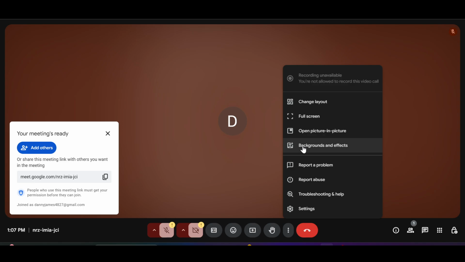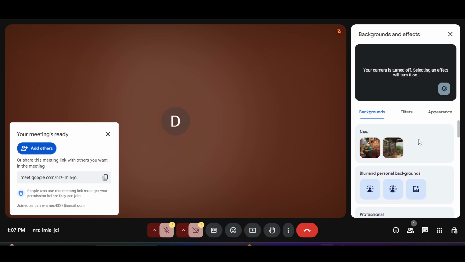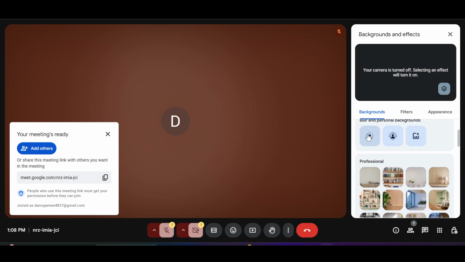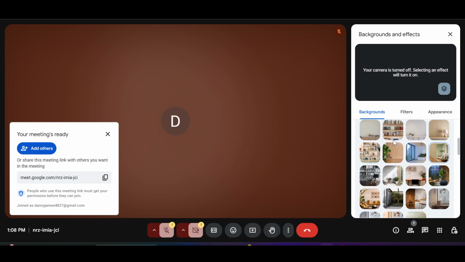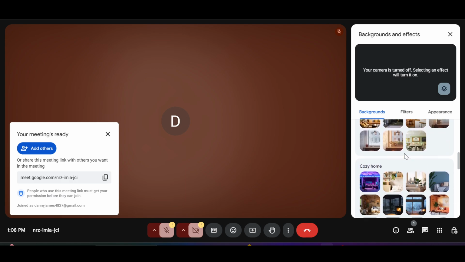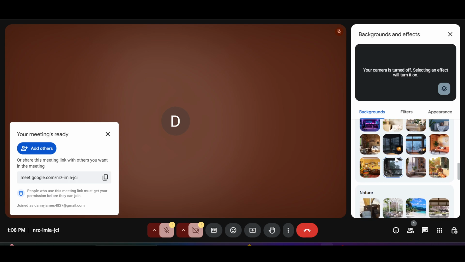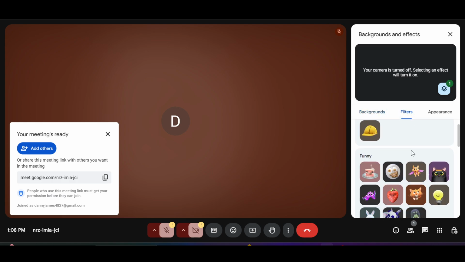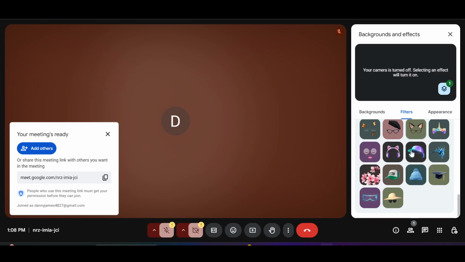But if you don't have a good background for yourself, just simply click on background and effects. And here you can see there are these new background effects. And if you don't want to keep anything in the background, just simply view this blur and personal backgrounds. From this, you can just select from any of these two backgrounds. It will blur your background and just simply show your face. If you want a professional background, you can just choose from these. If you want a cozy home background, you can choose from these like this. And if you want some filters, here are some filters that you can choose from.